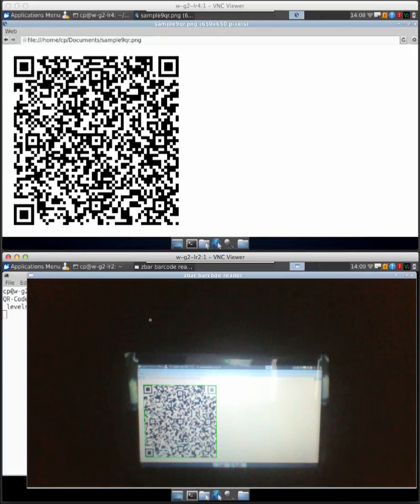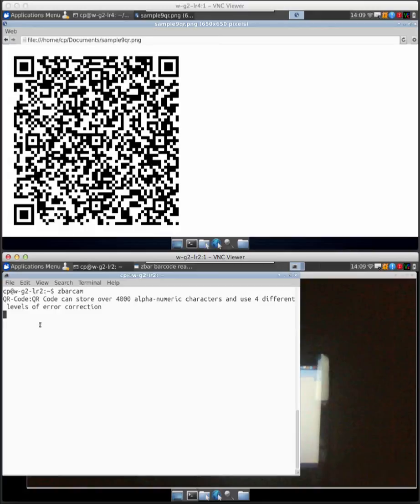That didn't take very long. So on this screen, and it's continuing to scan for any QR codes that might be presented to it, but on this screen, you see that it's displaying the QR code, can store over, and so forth. So we've successfully transmitted that message from the display of laptop 1 to laptop 2.